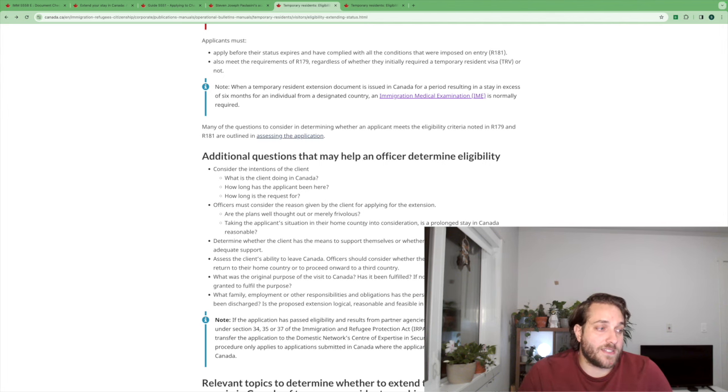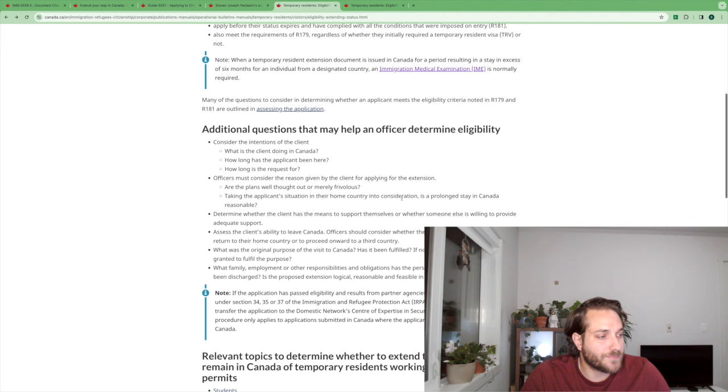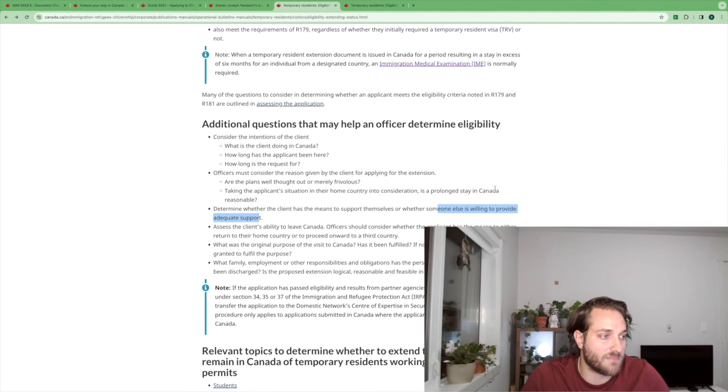They will take your applicant situation, your home country. Is it reasonable to stay in Canada? Do you have the money? Do you have a lot to go back to back home? And do you support yourself, or is someone else willing to provide adequate support? So in this case, the parents, of course, they're providing adequate support for their son. And your ability to leave Canada. Do you have enough money to leave Canada, right? Do you have enough money to get a return ticket, to go back home? So this, again, is just proof of funds is very important here for visitor record extension.